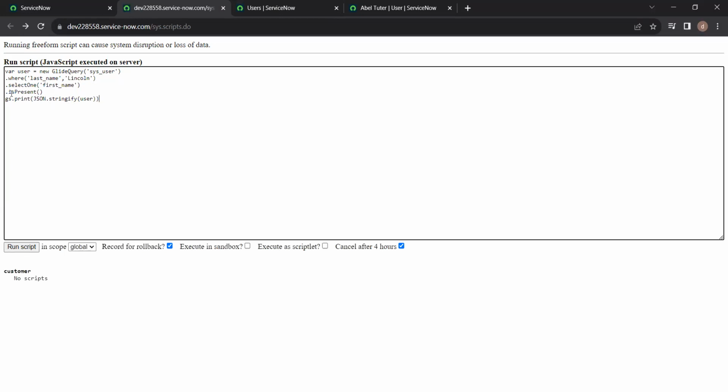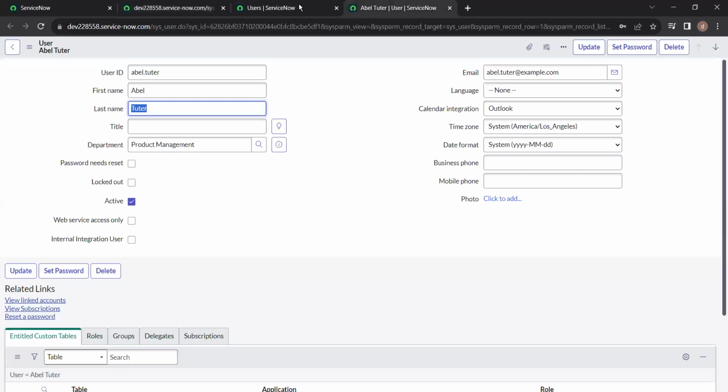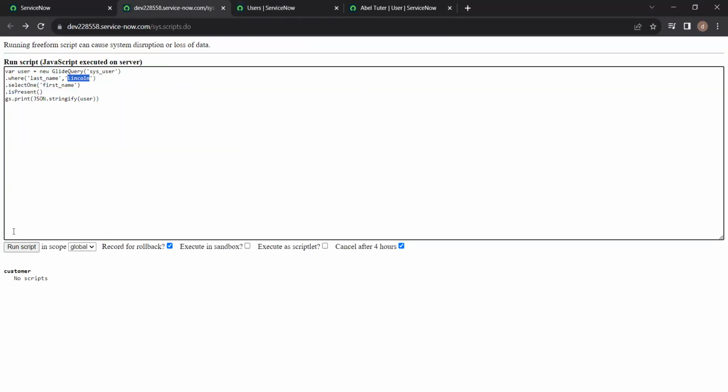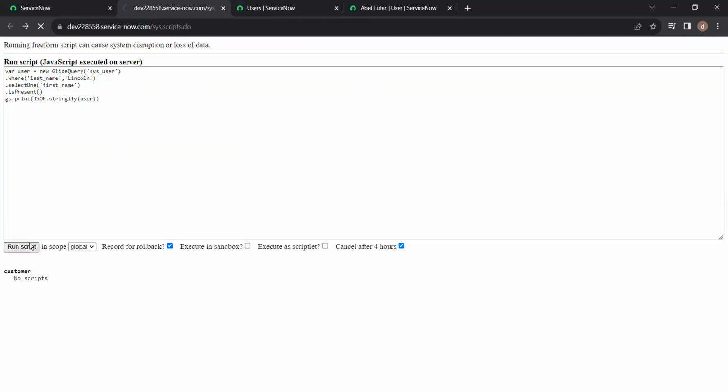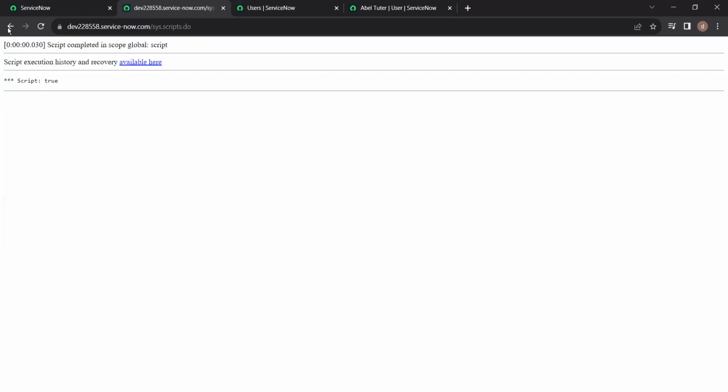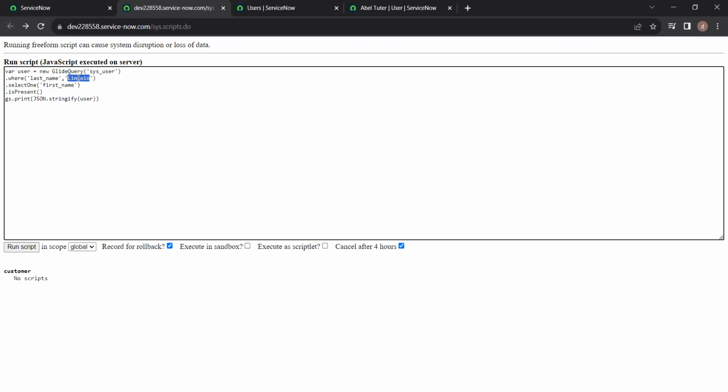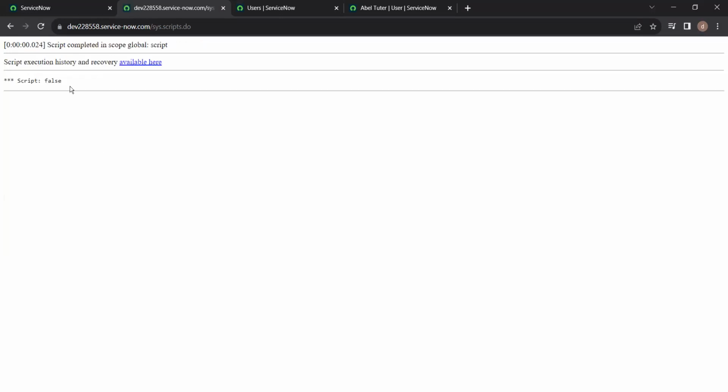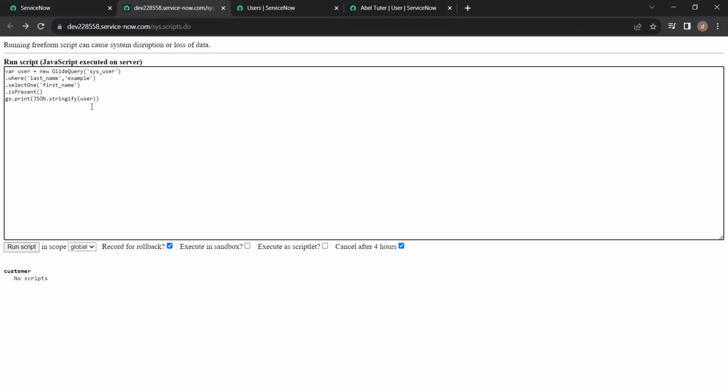So if your user is present, it will return true. As we have user Lincoln with that last name in the users table, as you can see here. So if it is present, then it will return true as the result. See, true. Otherwise, it will return false. If you don't have a user with the last name 'example' here, just execute, it will return false as the value. So this way we have different optional methods in GlideQuery. In our upcoming videos, we'll learn more about this. So keep watching. Thank you.